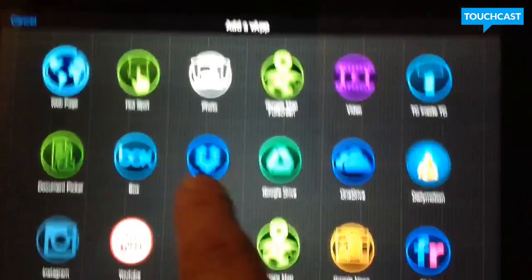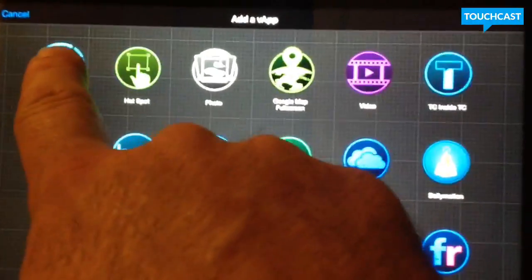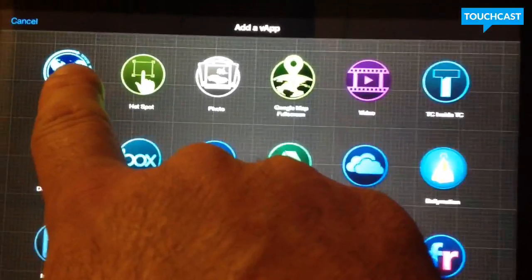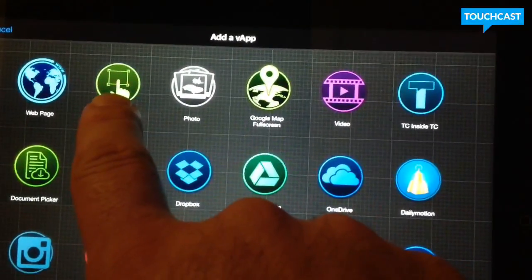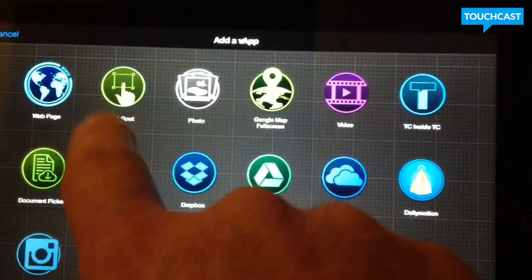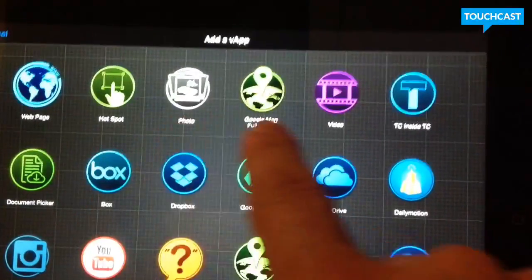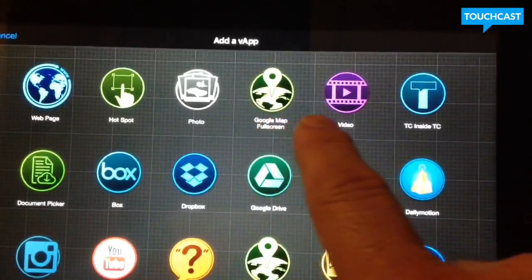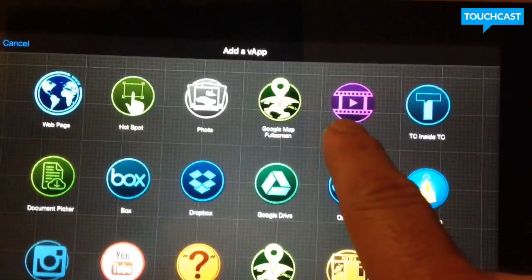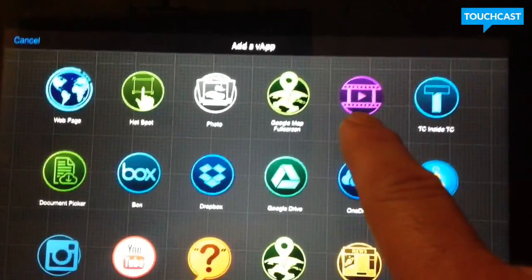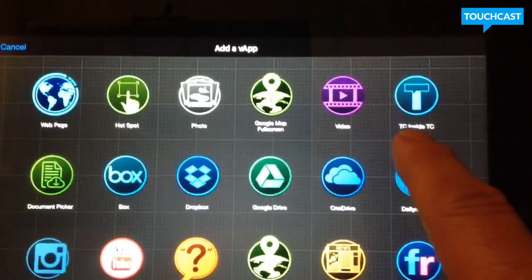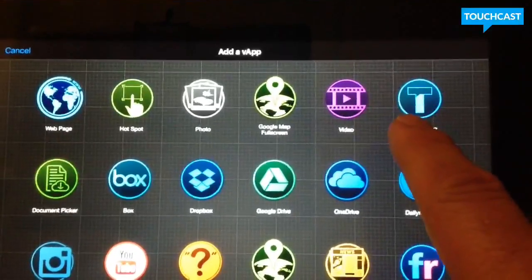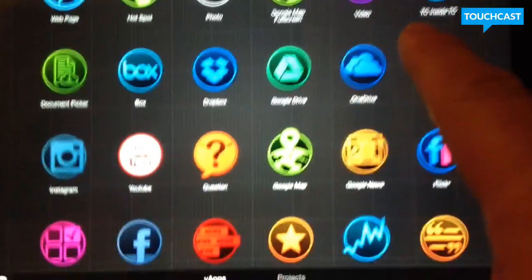I can add another V-app. I can add his web page. So a link is provided. You may want to look at the hotspot tutorial to figure out what that is. That's really neat. I can add maps, videos, either saved to your iPad or a link to a YouTube video. I can put a TouchCast inside another TouchCast. I mean, there's so many things.